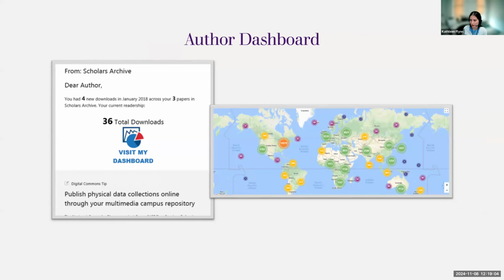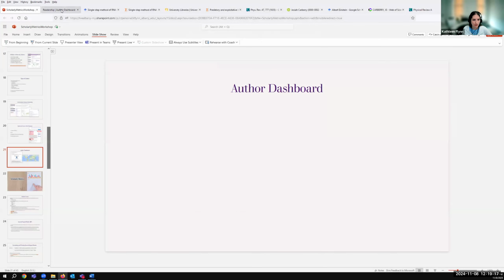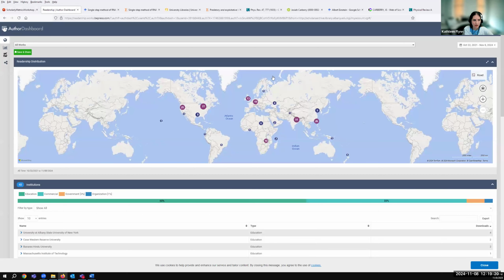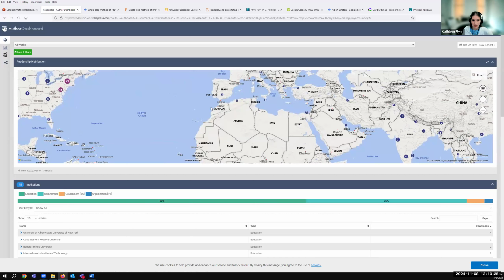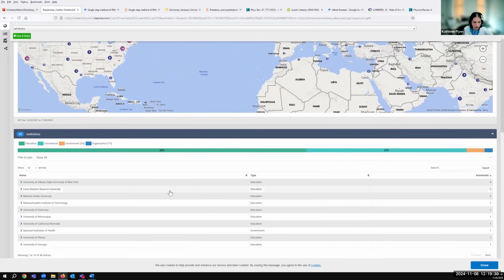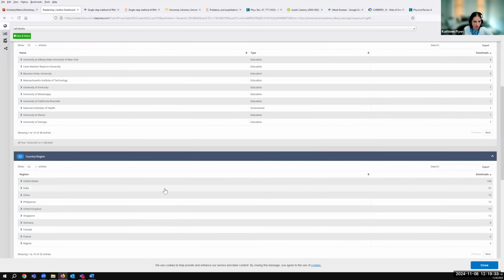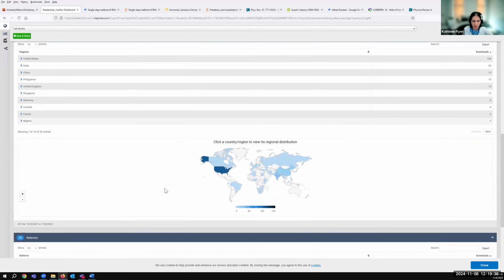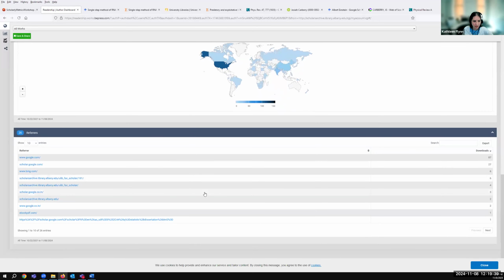So if you do put something in Scholars Archive, it will send you some regular emails with updates on your download counts, and you can look at your author dashboard. So let me check out here. I have an example here. This is an author dashboard, so I could zoom in and see where downloads have been happening for the work, the institutions, countries where those downloads have been coming from, where people have been linking from. So I see Google a lot and Google Scholar.